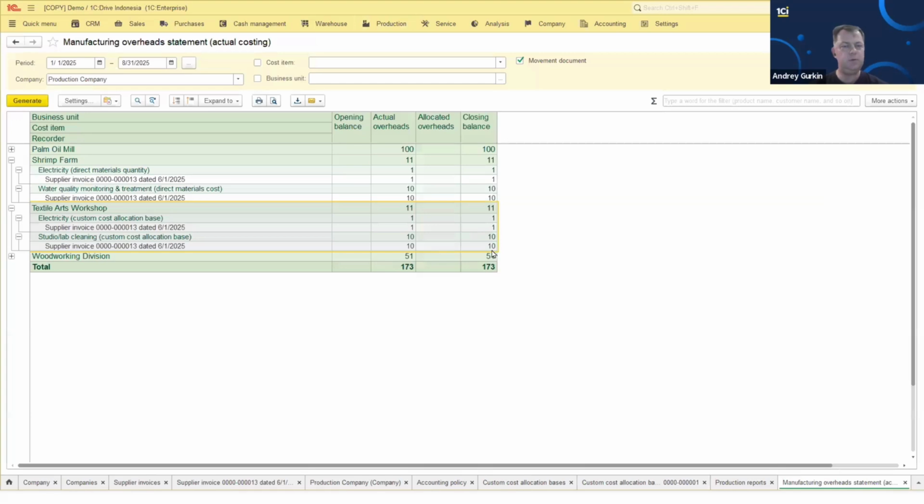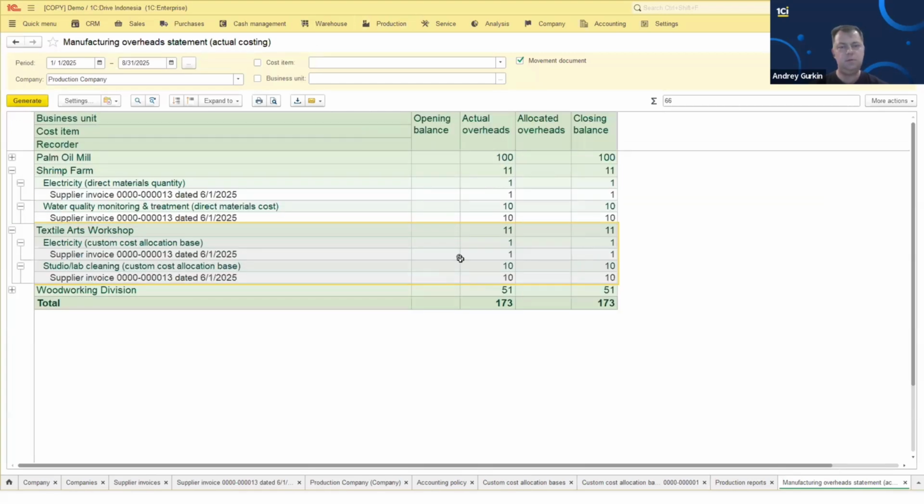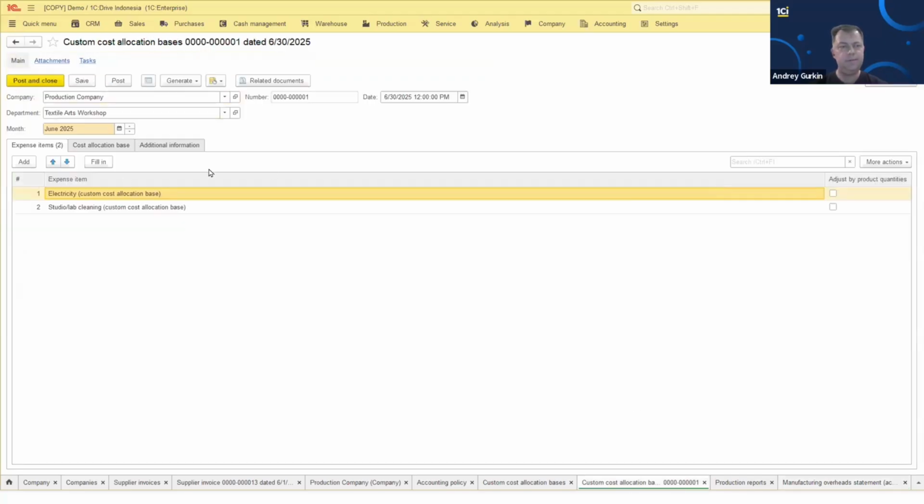This is our supply invoice. Okay, I'll do it a little bit louder. This is our manufacturer overhead statement. So when you are filling the document, you can see that we have all of those expense items.